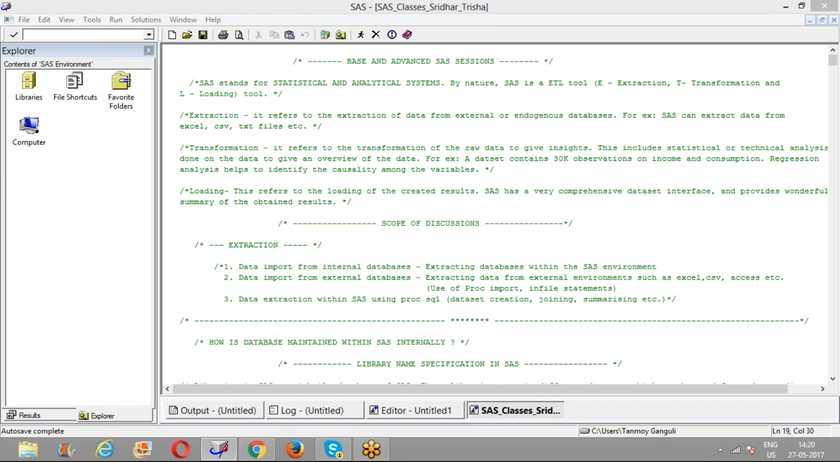And finally, coming to the loading part, this refers to the loading of the created results. For all of us who have gone through the SAS software, we can see that it has a very well-designed data interface. Mostly for training purposes, the SAS that we are using is a more basic version, whereas more advanced SAS versions such as SAS Enterprise Miner have even more digitally advanced interfaces.